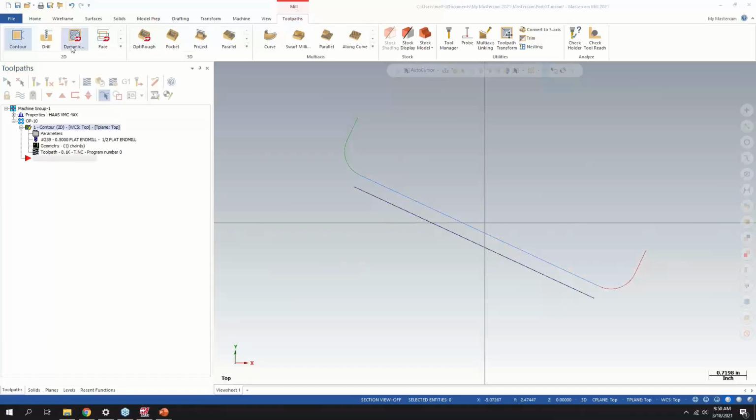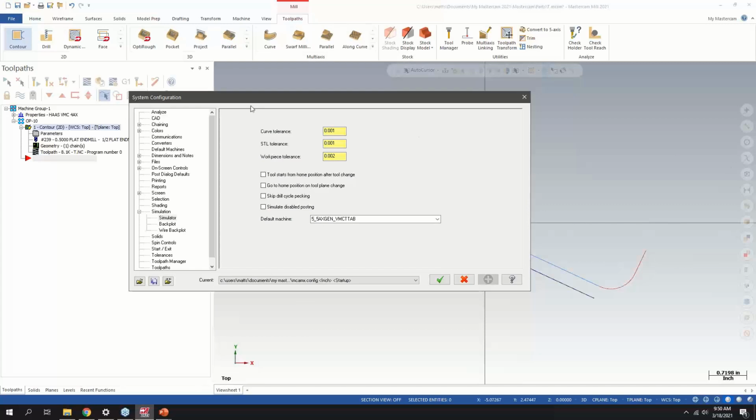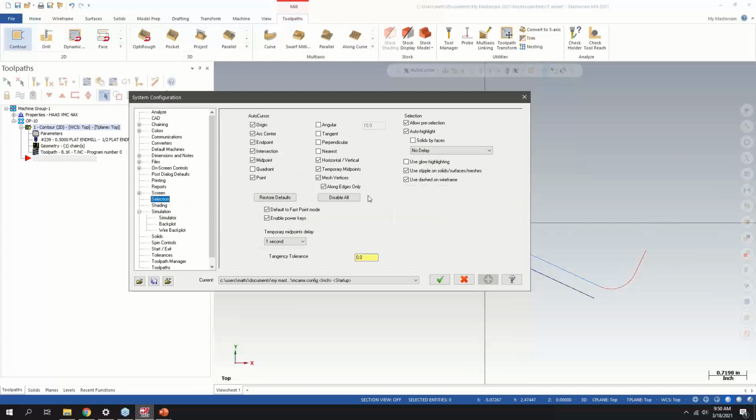We'll get into our next configuration tip here. So the next one's going to be the selection tab. So here's where you have some control over different auto cursor settings as well as general selection. And the one thing here, and this was actually bugging me, and Devin let me know about it the other day as we were reviewing what we were going to cover today. Mastercam 2021 defaults to this glow highlighting.